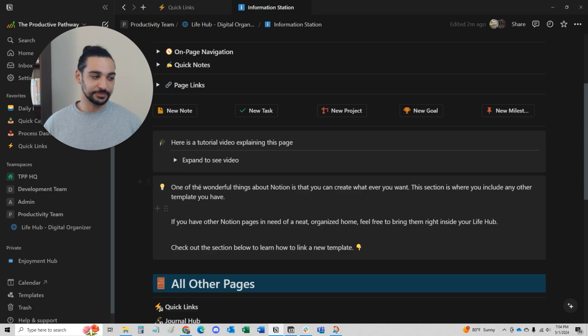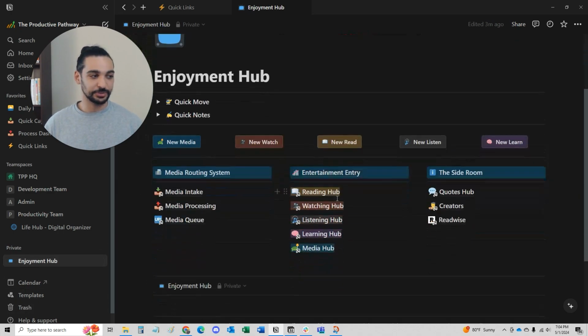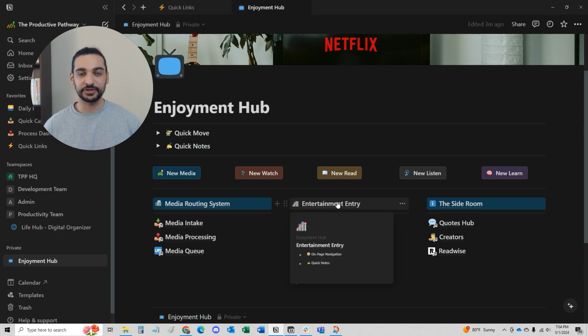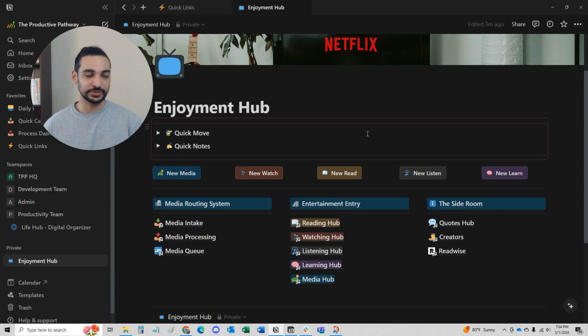So as I mentioned, one of the wonderful things about Notion is that you can create whatever you want, wherever you want, basically. This section is where you can include any other template you have. So if you have a habit tracker, or in this instance, I'll show you how to put the enjoyment hub inside of the Life Hub right next to it, so you can see it on the sidebar very clean.